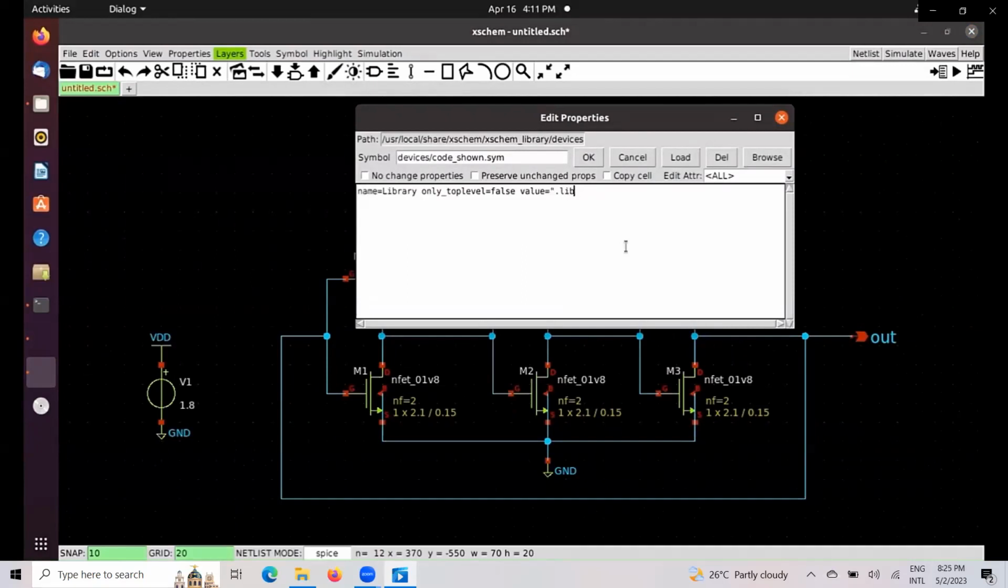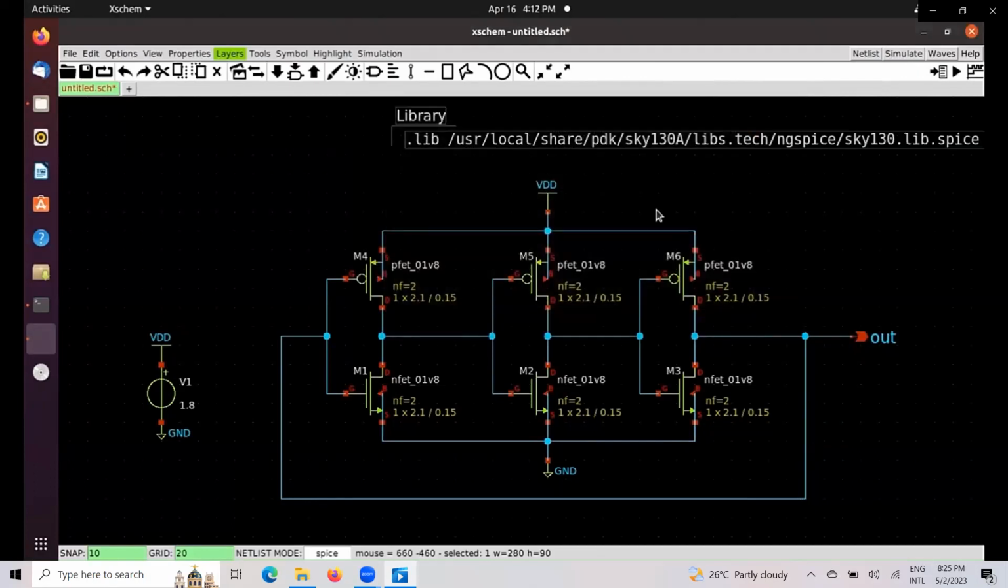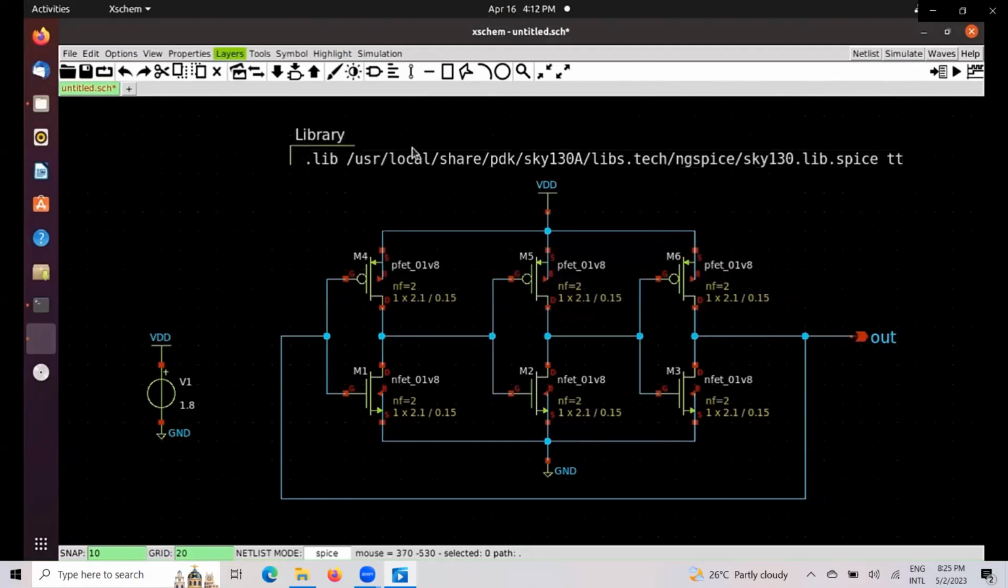And just type the same commands if you are following me from the start. So type .lib /usr/local/share/pdk/sky130A/libs.tech/ngspice/sky130.lib.spice tt. Now, okay, select it, type m and move it to this.